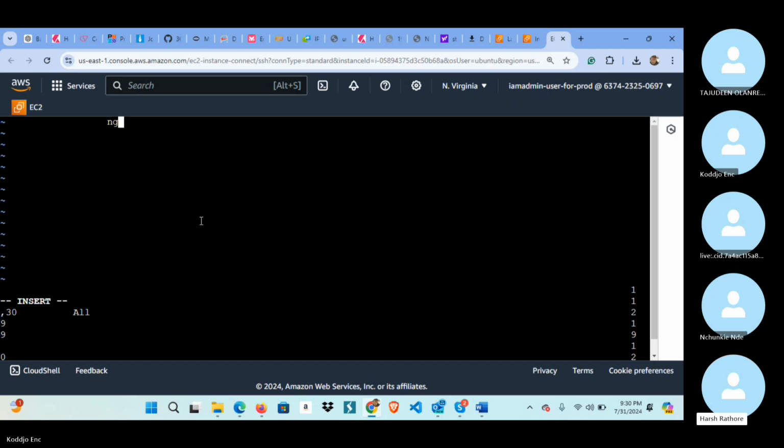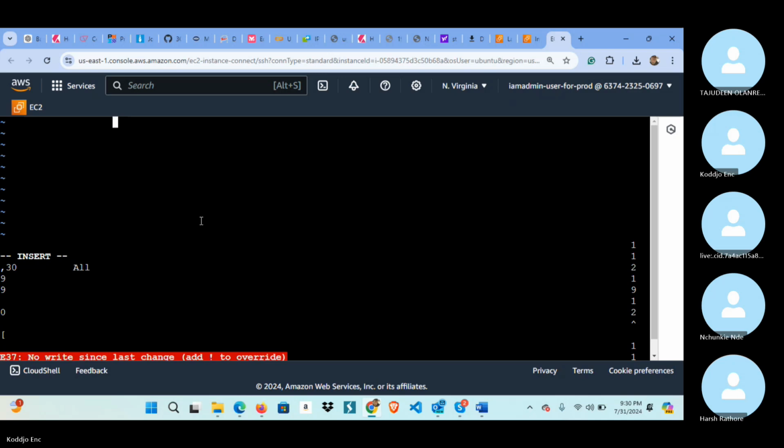But if you are using your VMware Workstation or anything, you won't face any problem using the VI text editor. Okay, so now press escape, colon Q, and exit. Quit without saving. Escape, colon Q, and after that you have to put the exclamation mark as well.